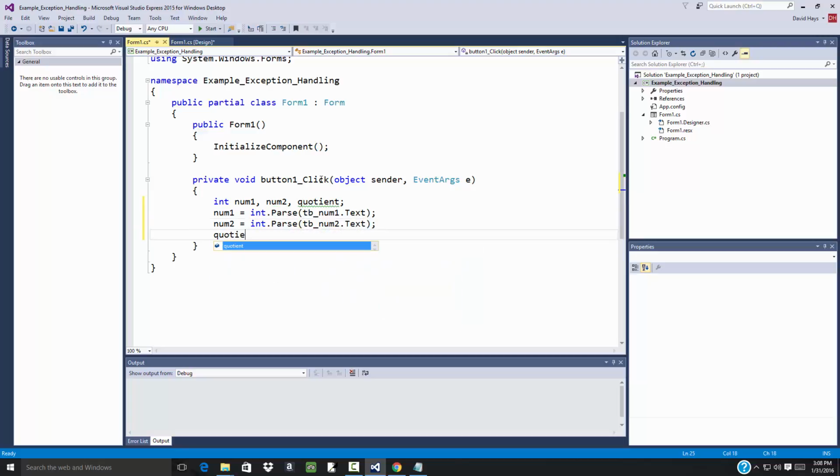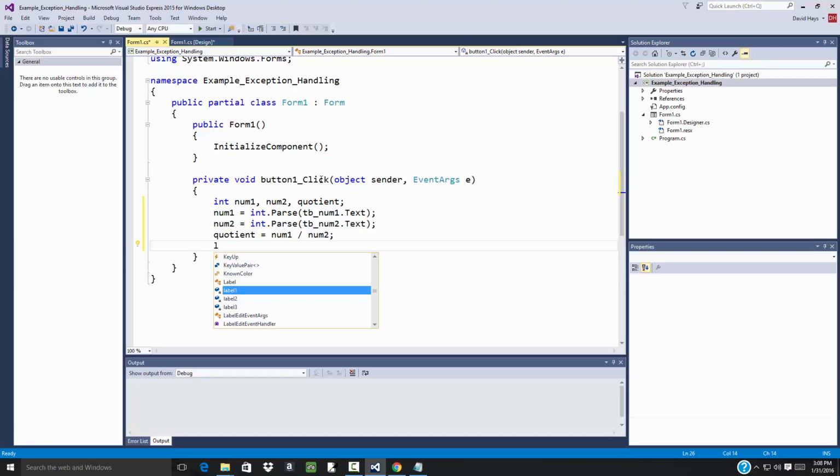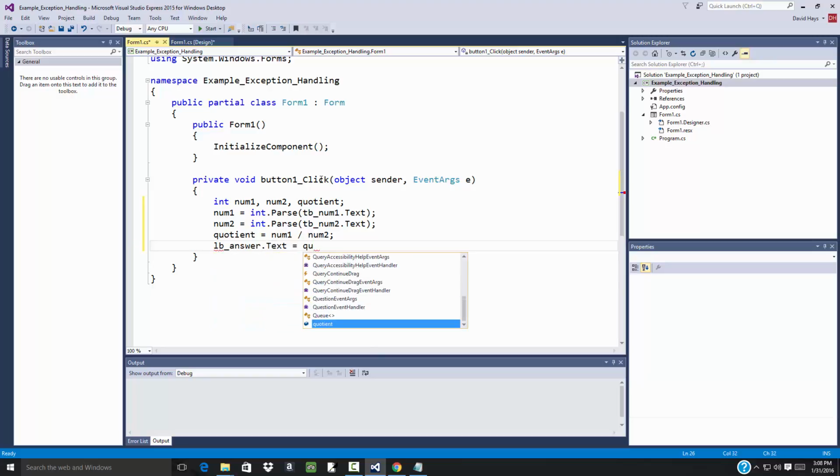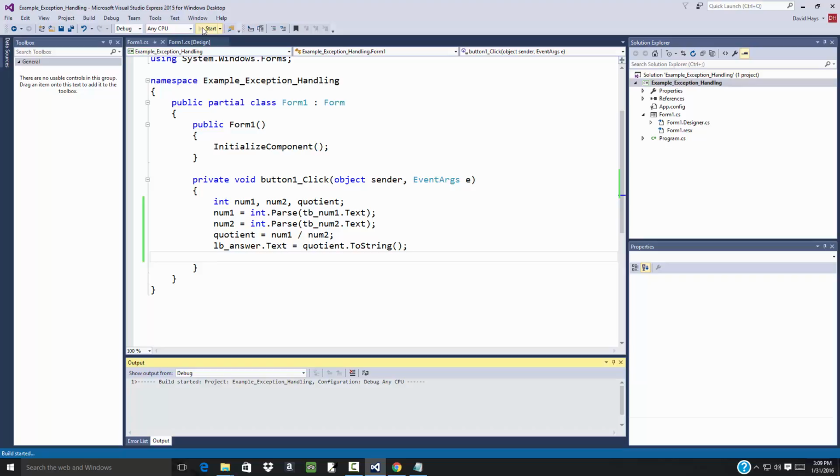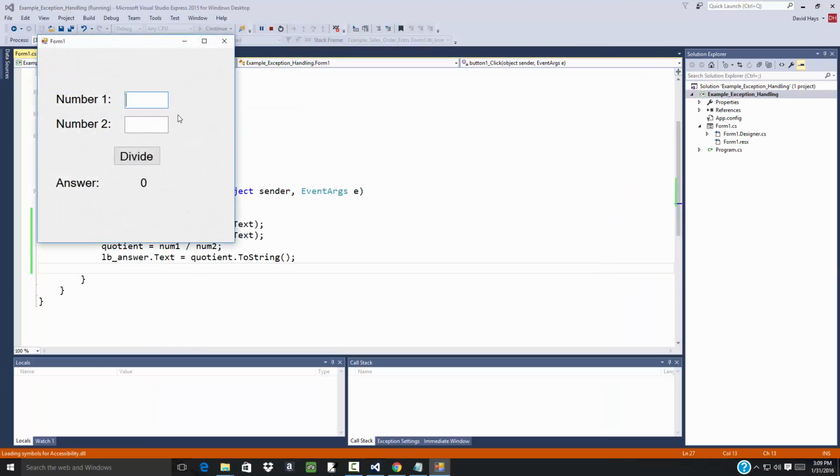Our quotient is going to equal num1 divided by num2, and then I want to return that to the answer label. So lb answer.text equals quotient dot toString, beginning parentheses, closing parentheses, and then semicolon. So let's run this, and I'll put 4 in here, put 2 in here, click divide, gives me 2.